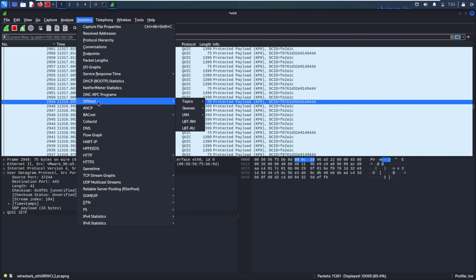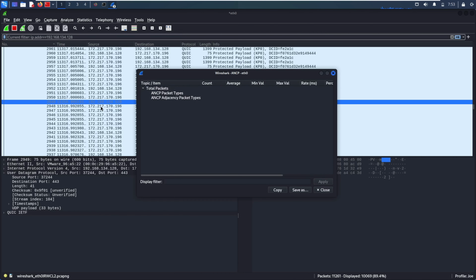Next, let's talk about 29West. This is a protocol or service that's often associated with messaging or data distribution. It's commonly used in financial markets and high-performance computing environments for fast and reliable data transfer. If my understanding of 29West is incorrect, or if you have more information about it, please feel free to share in the comments.